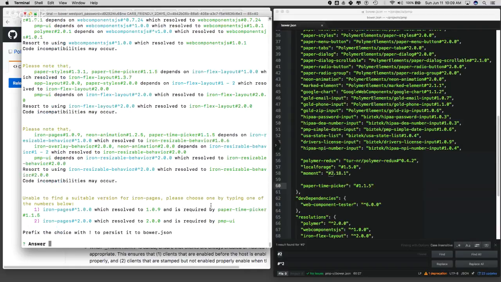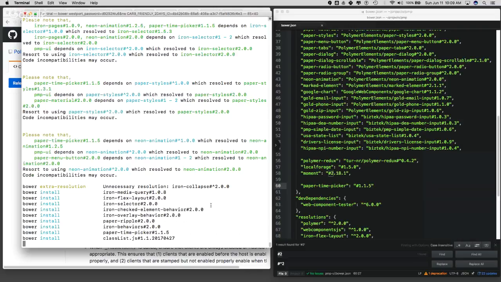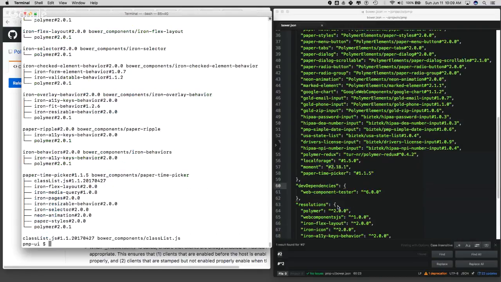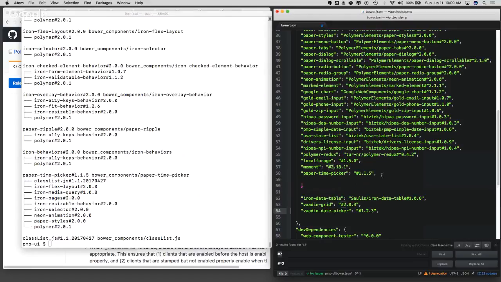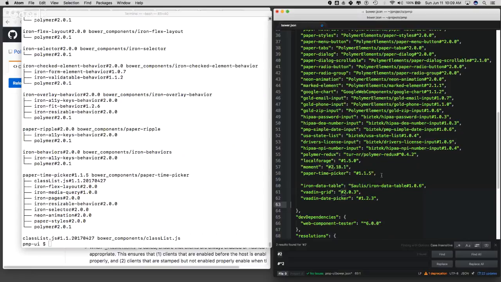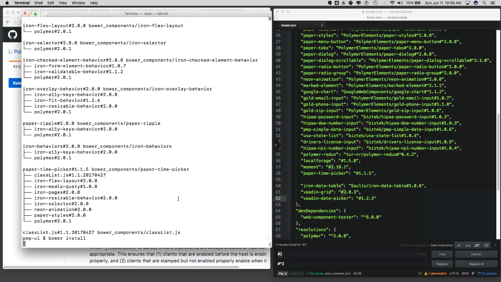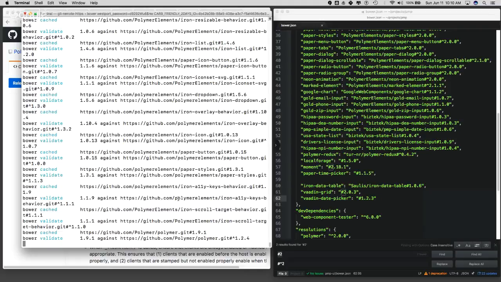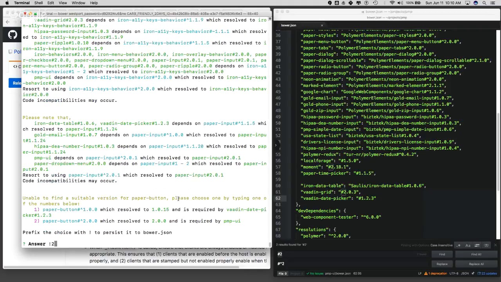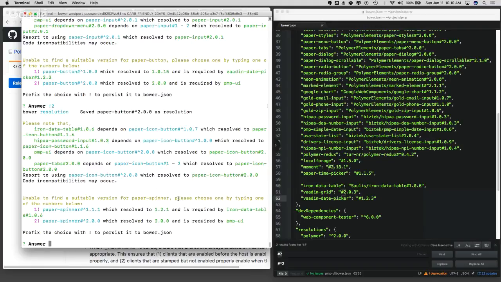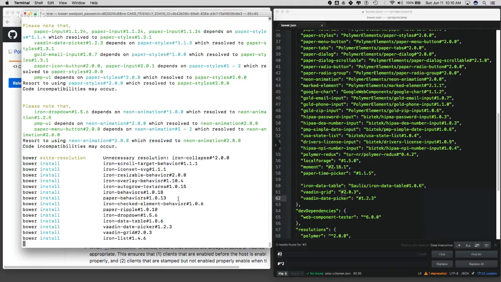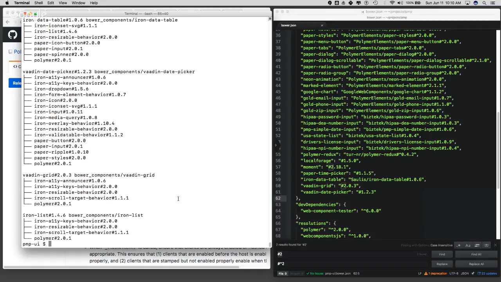So it looks like paper time picker uses iron pages. I'll say, hey, I want to use the latest one. Okay. Anyway, that appears to have worked. So the next ones are these Vaadin elements. Let me see if I can install the Vaadin elements now. It's asking what I want to use. I'll say I want to use the latest version of paper button, paper spinner. Okay. Looks like everything installed now.